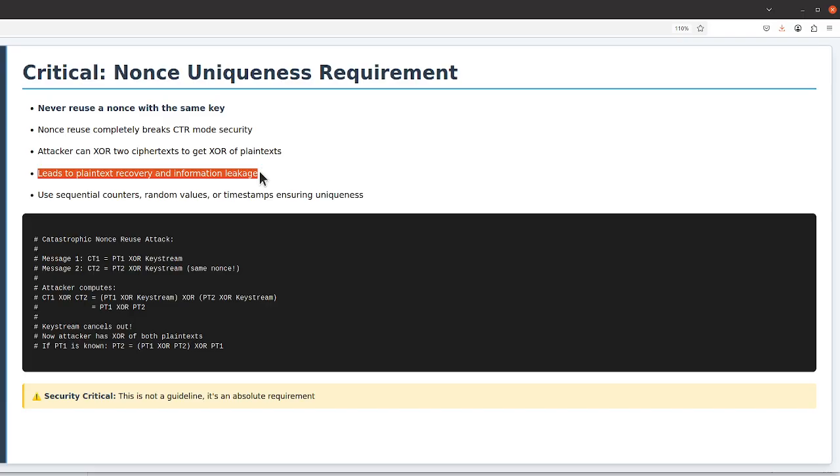This gives the attacker the XOR of the two plaintexts, which leaks massive amounts of information. If either plaintext is known or guessable, the attacker can recover the other plaintext. Even without knowing either plaintext, statistical analysis of the XORed plaintexts can reveal information. This isn't theoretical. There have been real-world security breaches caused by nonce reuse in CTR mode. One famous example was the Xbox 360, which reused nonces in its cryptographic system, allowing attackers to extract the encryption keys and run unauthorized software.